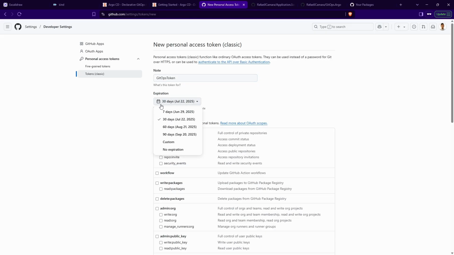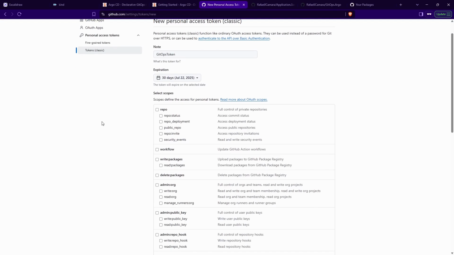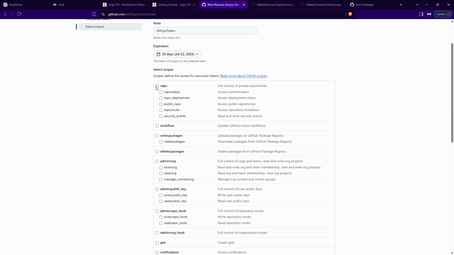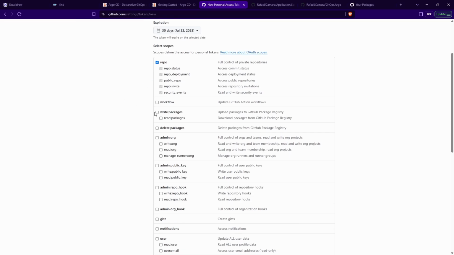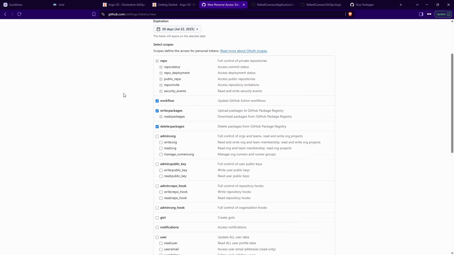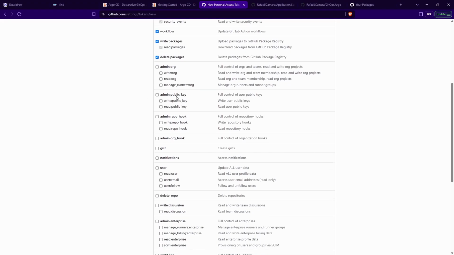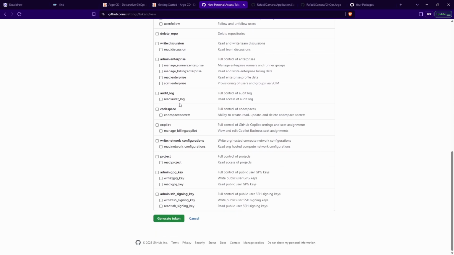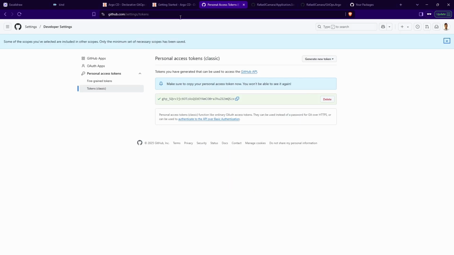Yeah, you can leave it for 30 days. I'll delete it once I publish the video, but what do we need the scope of this token to be? I need access to repositories. We can put the packages, the delete packages, and maybe workflow. I don't think we need anything else from this long list. So let me generate this token. Now we have the token.